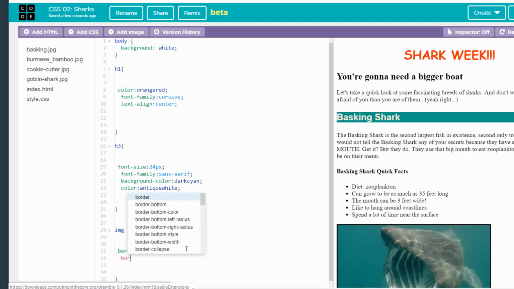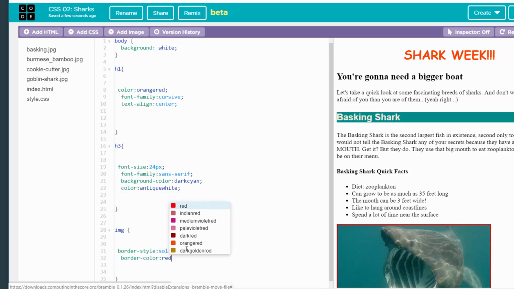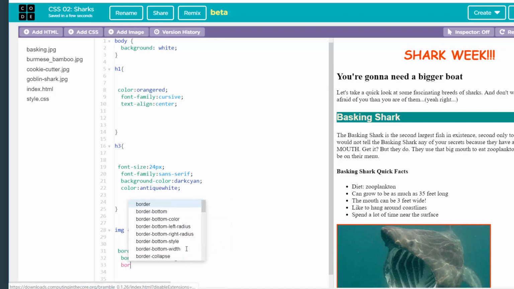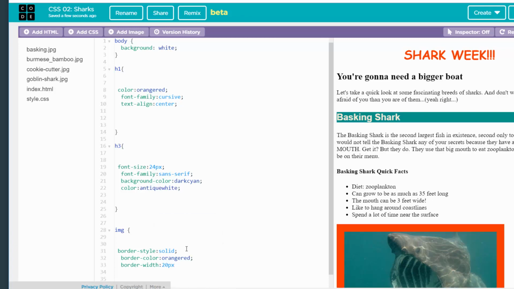I will also change, just so we can see it a little bit better, I'm going to go border-color, colon, let's do red so it pops out. Maybe we could even do that orange red that matches my text that I did earlier. And I'll do a semicolon right there. Let's do border-width, and I'll put a colon there. And I can probably do pixels here. Let me see if I can do pixels here. I can. If I put 20 pixels, let's look over there at that picture of the basking shark. Oh my goodness, that's really thick, right?